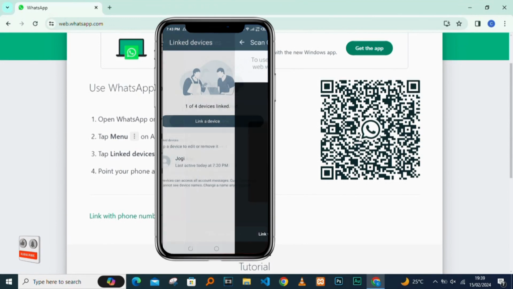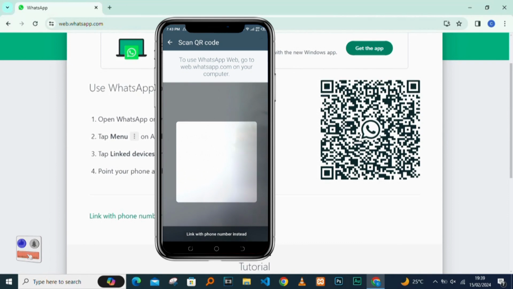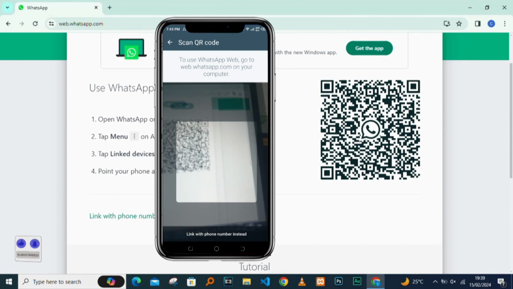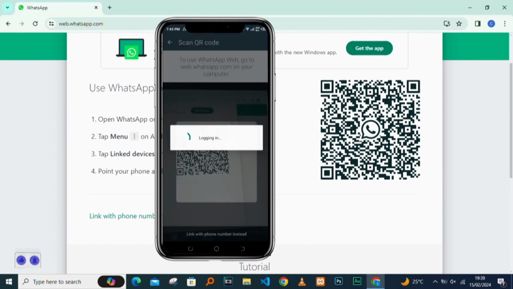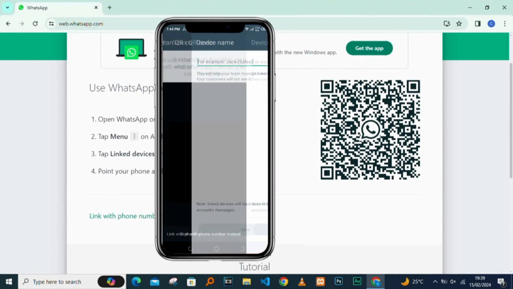Click on add device. After you click on it, it will bring up a scan code that you need to scan the QR code. I'll place the same QR code on the laptop. It will be able to log into the WhatsApp Web on the laptop. And the phone is already logging in, so I'll just need to wait for a few minutes.